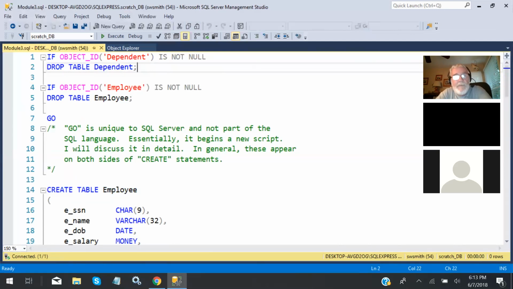So I say if object ID, and there's the name of the table. Notice that it is in single quotes. So just make a copy of this, and this is the syntax that's used. If the object ID dependent is not null, just exactly like that, drop table dependent.